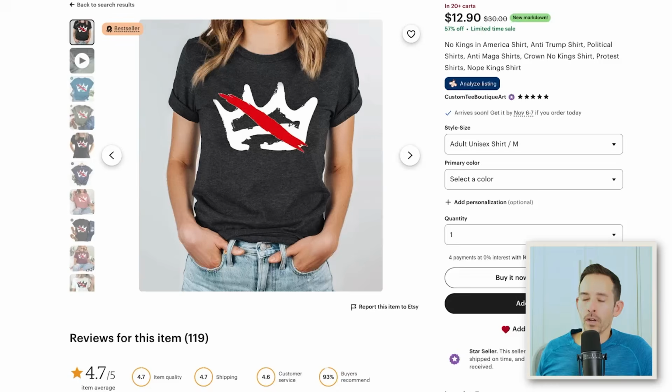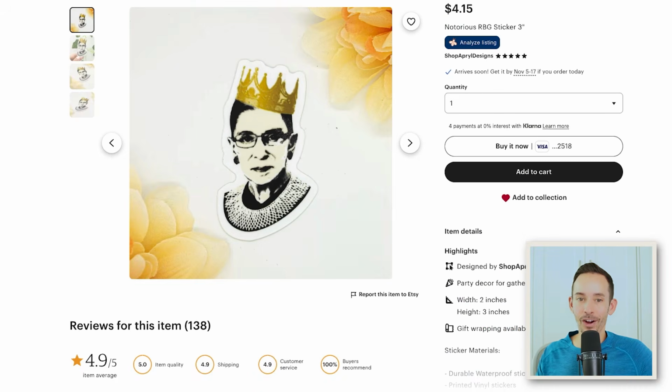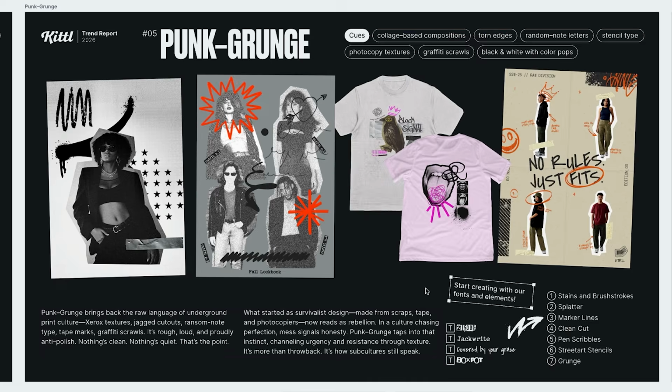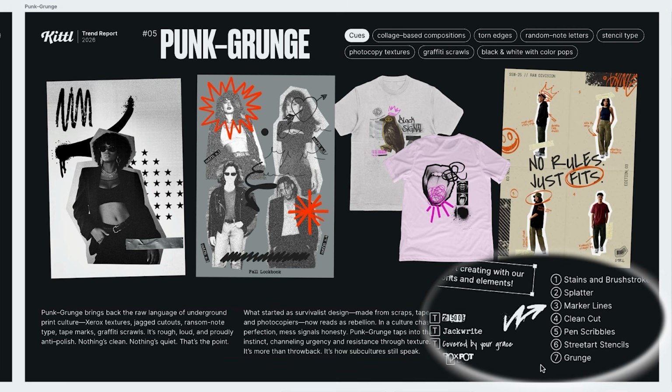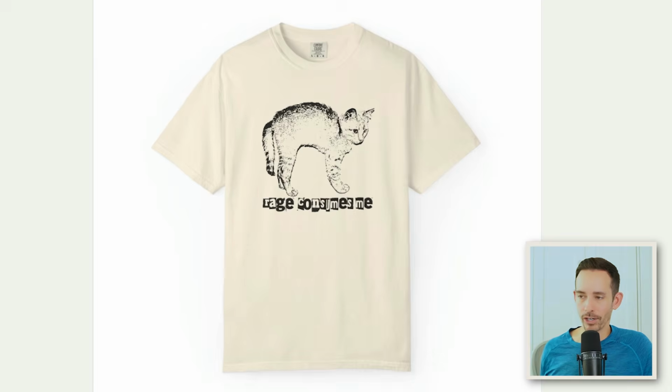To me, this kind of seems similar to the type collage trend, old school Y2K meets grunge. A really simple example of this trend is this best-selling t-shirt here. Here's another bestseller with the punk grunge aesthetic. And this notorious RBG sticker also seems very aligned with the punk grunge trend. Here we can see some of the recommended design elements and fonts. Here's a punk grunge style design that I created by blending one of the recommended font styles with one of the recommended design elements. And here's how it looks in Printify on a Comfort Colors tee.